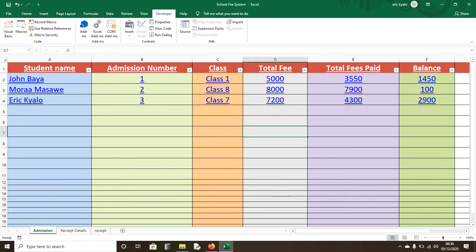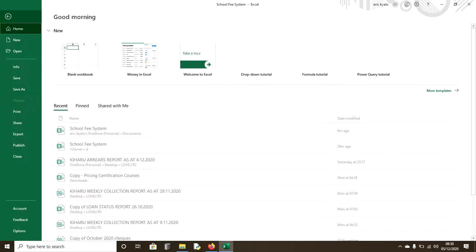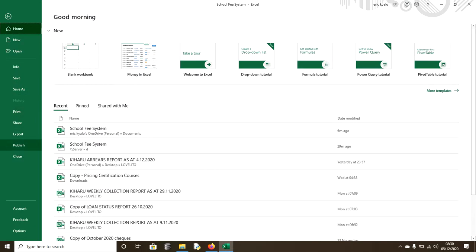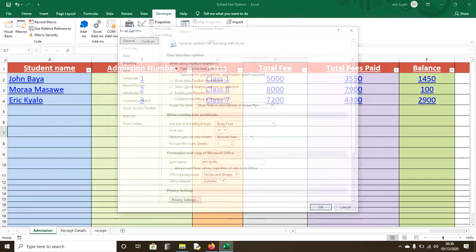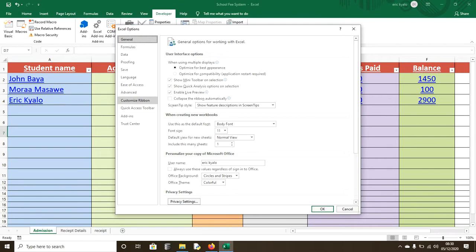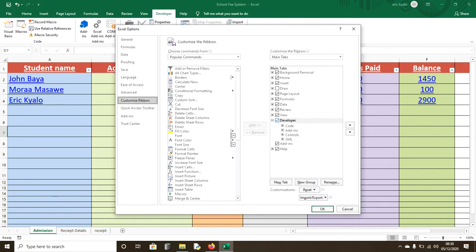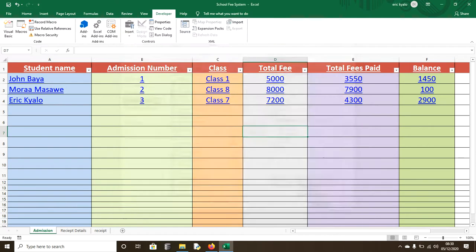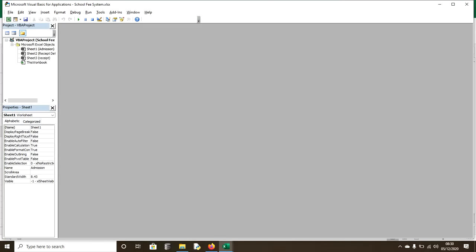So kwanza kuweka haka ka menu, unaendanga hapa kwa file, then you click on the options, where it's options here, and hapa kwa customize ribbon utaona hapa kuna option ya check the developer, ndio iweze kuwa checked. Ikikuwa checked, now hapa utaweza kuiona. So click developer, alafu unaona VB hapa, that is Visual Basic, Visual Basic for Applications.